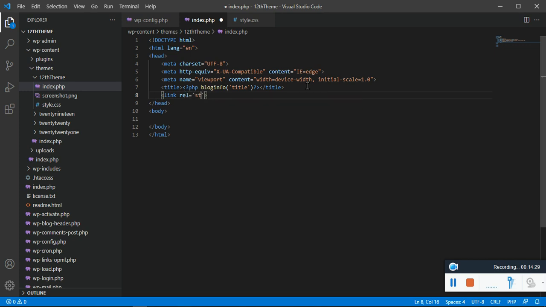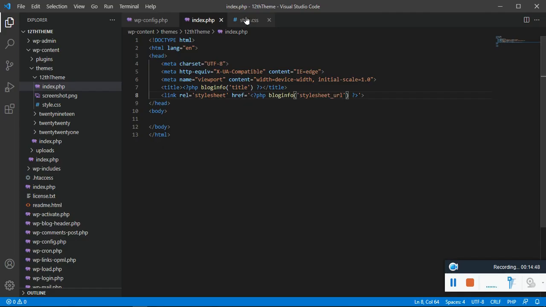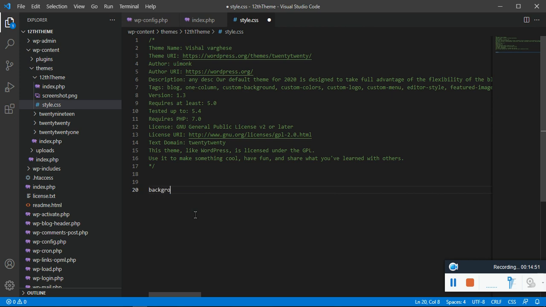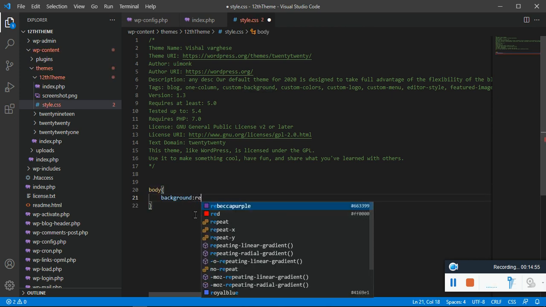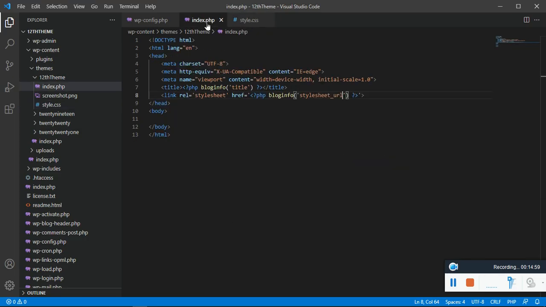a link tag, rel equal to stylesheet, and href is going to be the same function we need to pass. And here instead of title it is going to be stylesheet underscore URL. Just refresh it. Now let me give the background for the body, background color red. Just refresh it. It is not available. Let me check.